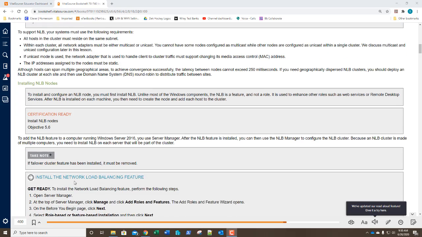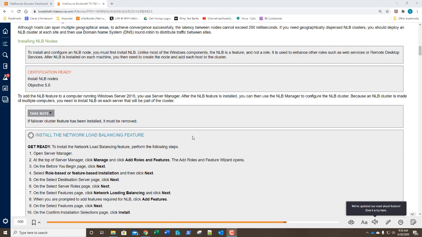Now, before we can configure a node, we have to install network load balancing. But just like failover clustering, NLB is a feature, it's not a role. We use it to enhance other roles like our web server. Once you've installed NLB on each one of your machines, you then create the node and add each node to the cluster.